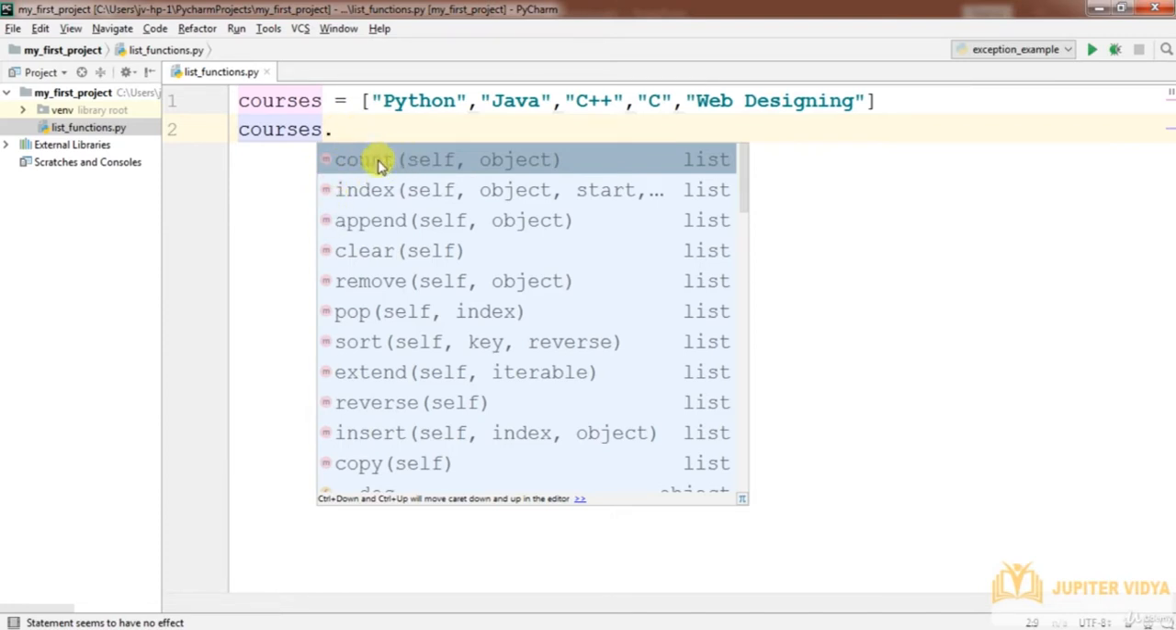Remember, these functions, when it is a part of a class, that is known as a method. So count, index, append, these methods we will explore. So what is count? You can see here parameter object. We always see this self, right? So what is this self? If you see this, most of these methods need a self.